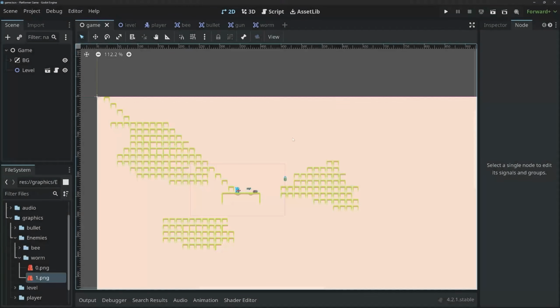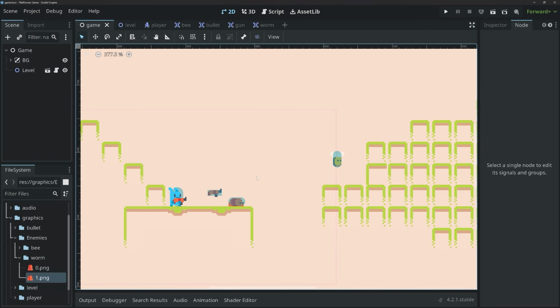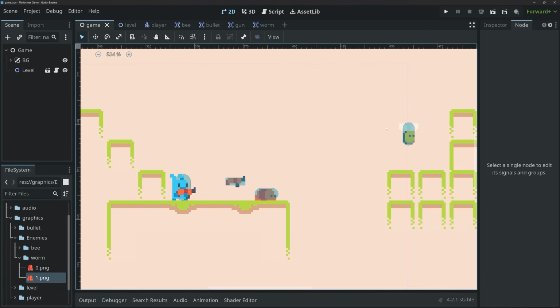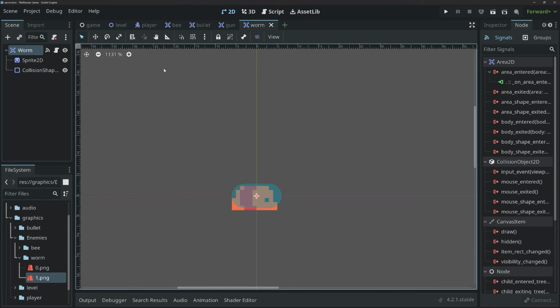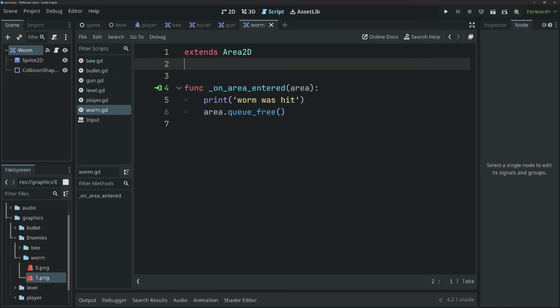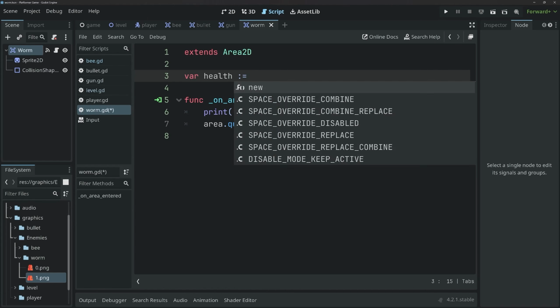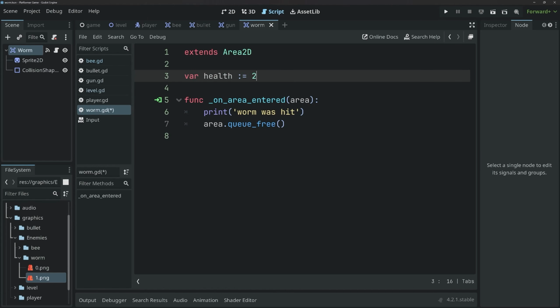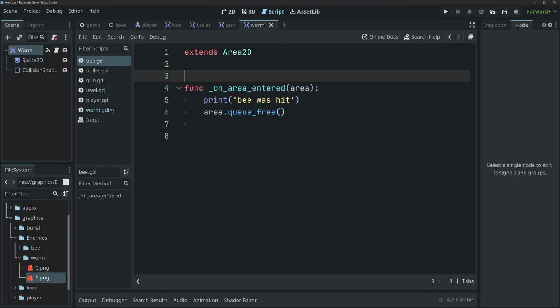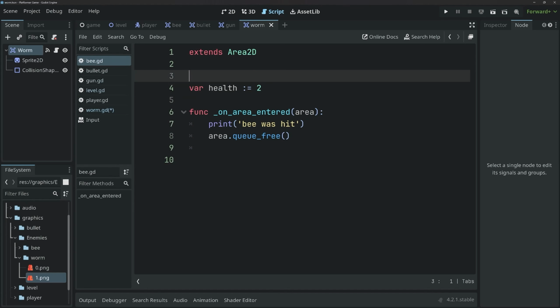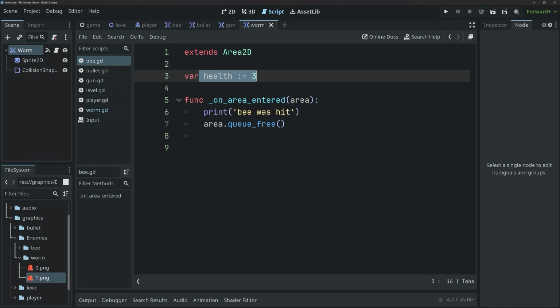Once again, we are in the code, and first of all, I want to make it so that if the player hits the enemies often enough with a bullet, the enemies disappear. For that, I suppose we can start with the worm. We are going to give each enemy a bit of health. That would simply be a health variable, which is going to be an integer. Let's say for the worm, we have 2 health points. And then this I can copy because the bee should also have some health. Let's say for this one, we have 3 health points.